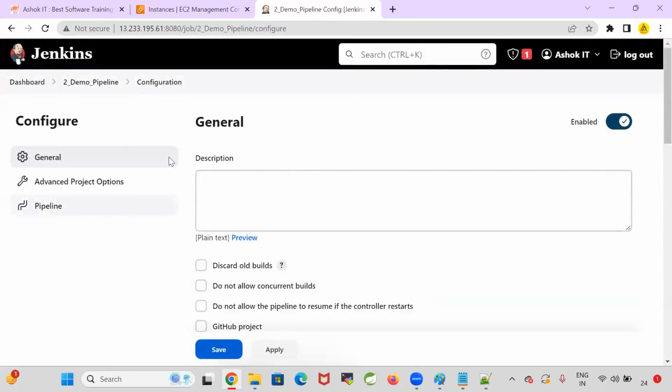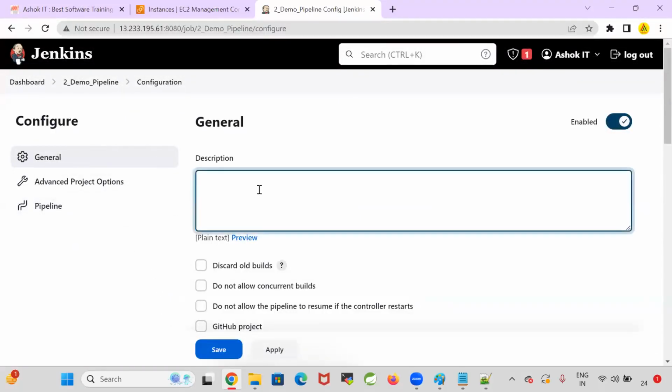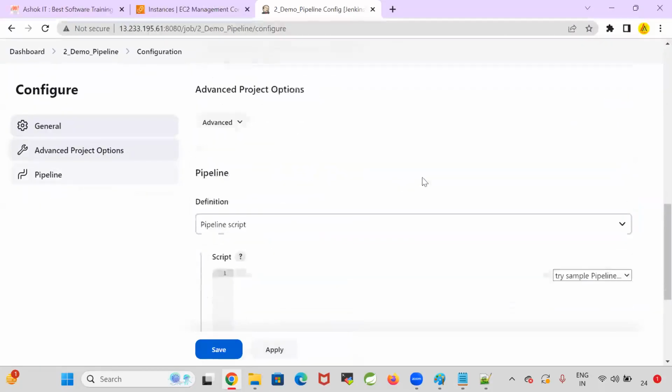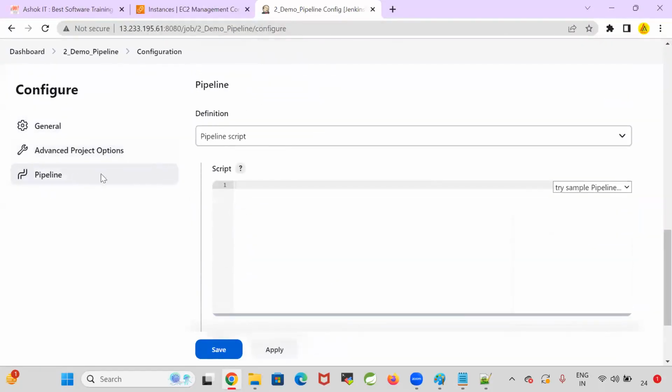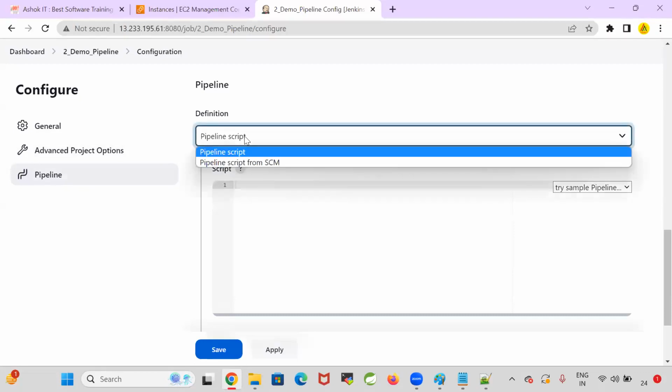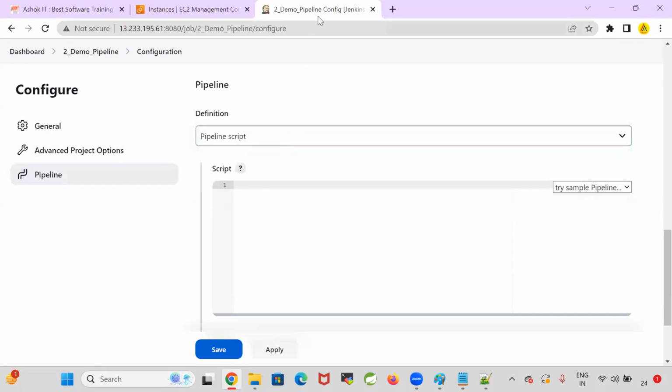Once you go here, general description is available, advanced options are available, and a pipeline option is available. Pipeline script: do you want to write the pipeline script, or do you already have that pipeline script in a GitHub repository? I don't have that in a GitHub repository. I want to write that pipeline. Then go here and select the pipeline script.